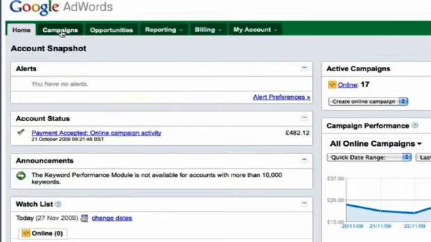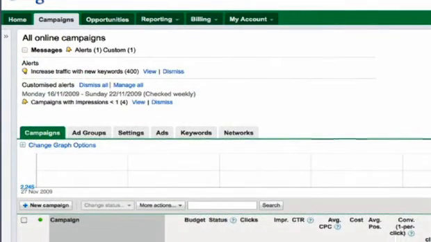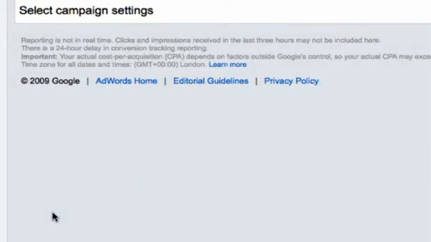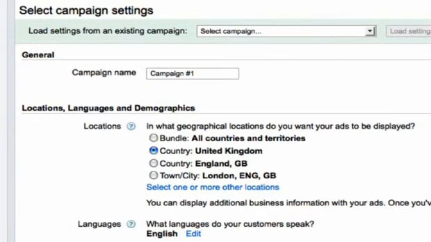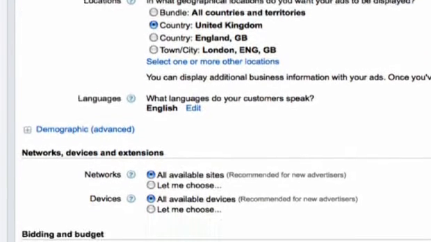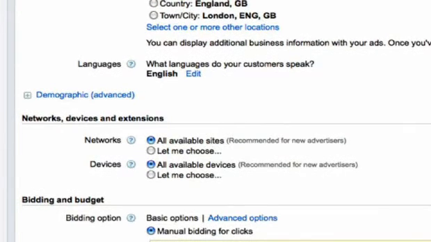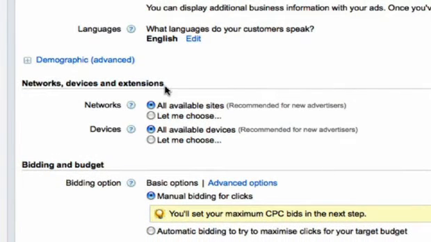So I'm just going to quickly click on the campaigns link here. I've got a few sites running, as you can see, but I'm just going to click on the new campaign link and show you the first thing to look out for. So when we're setting up a new campaign, you just need to put the name of your campaign in the box there, which is normally your website address. Obviously pick which area you want to target, if it's all countries and territories, if your product is a worldwide product.